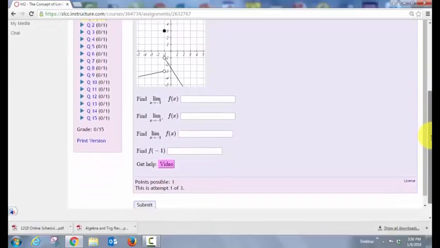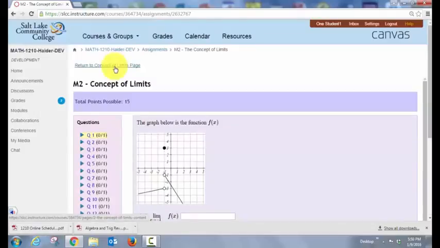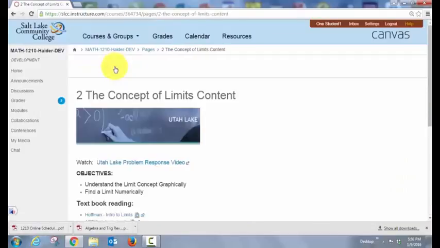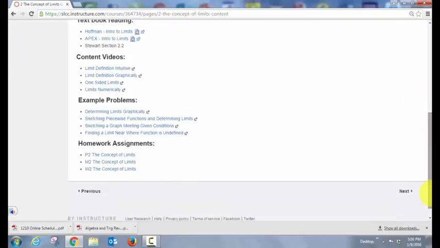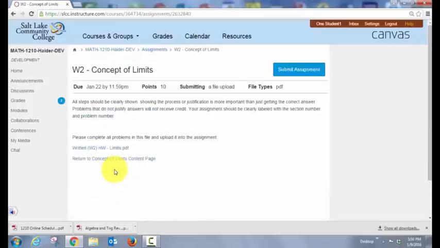After you've completed your MyOpenMath assignment, then we go ahead and click to return to the content page. So our step number 6 was the practice problems, P2. Our step number 7 was the MyOpenMath problems, M2. And our step number 8 is W2, the written homework problems. So I click on those. Here is a PDF that I download. I work whatever questions it has on it. I show all of the steps.